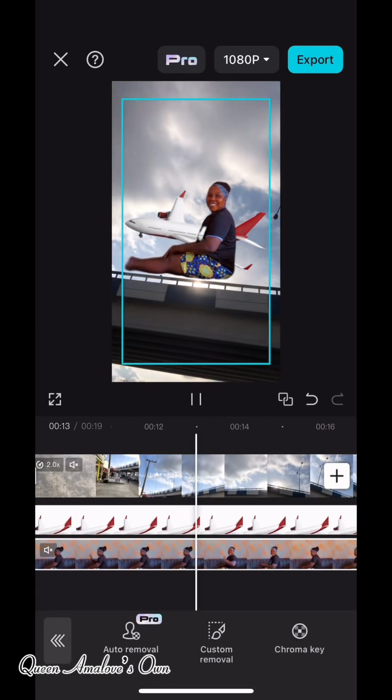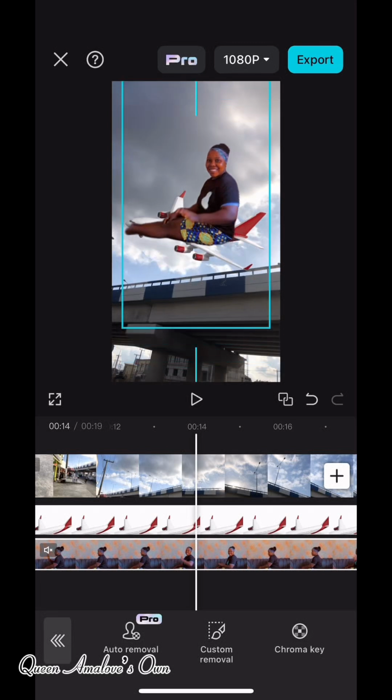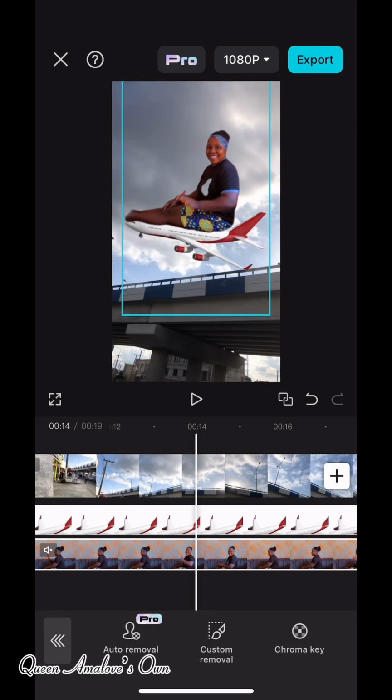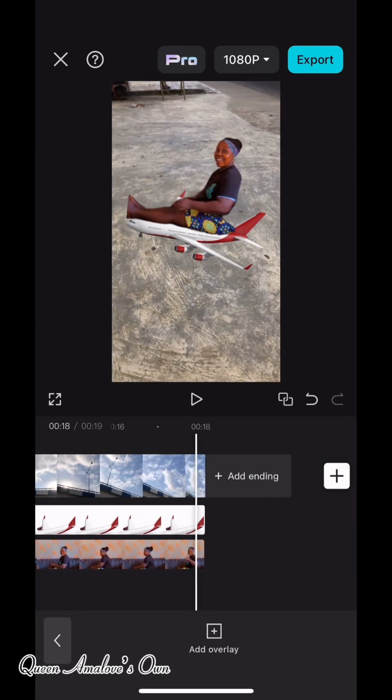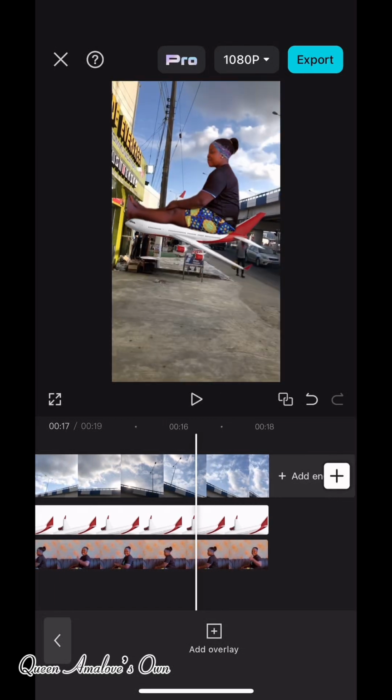When you click on custom remover, you click on brush. You choose the size of your brush, then remove yourself from the background and then place yourself on the plane. Okay, can you see it?